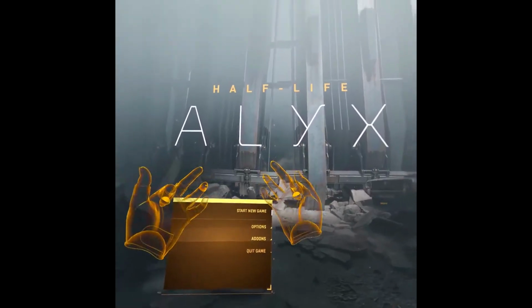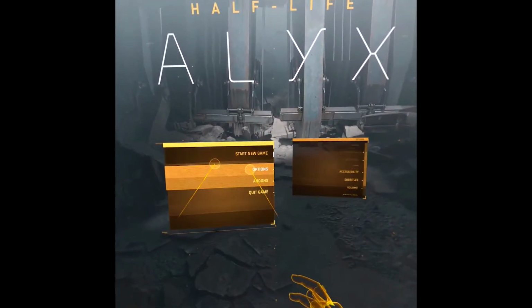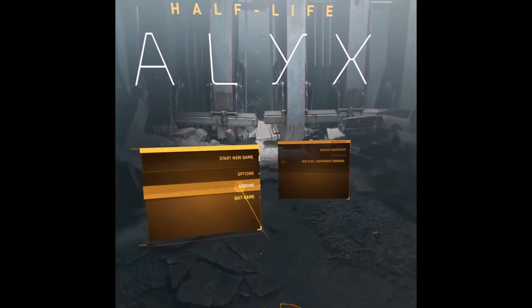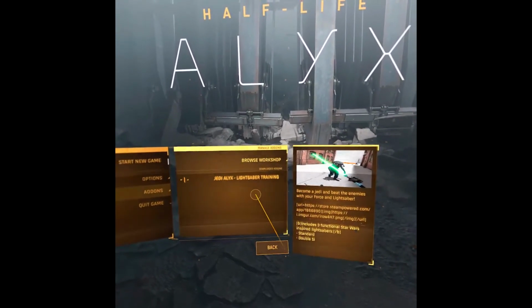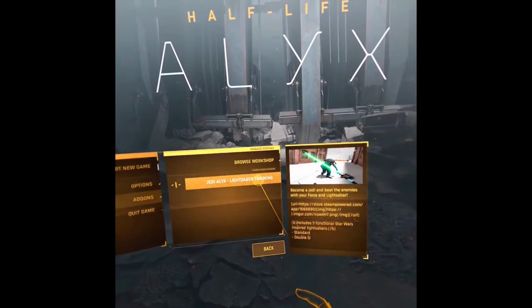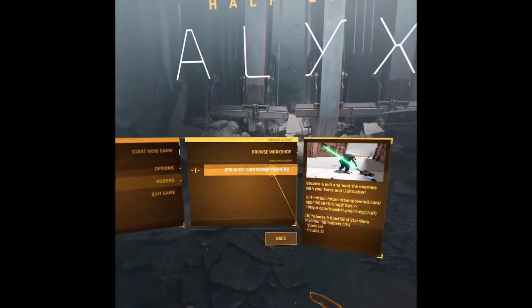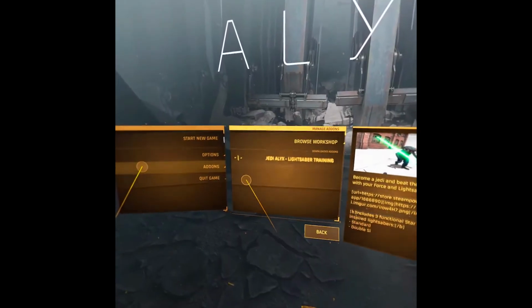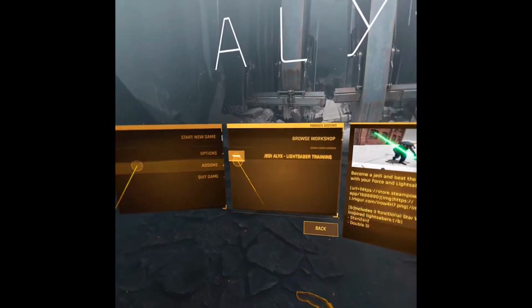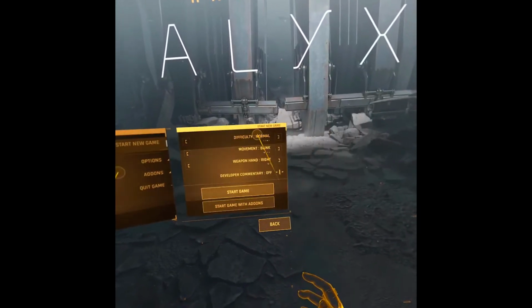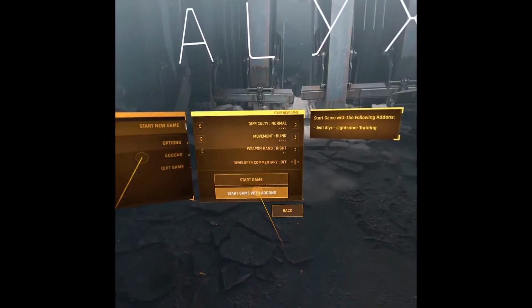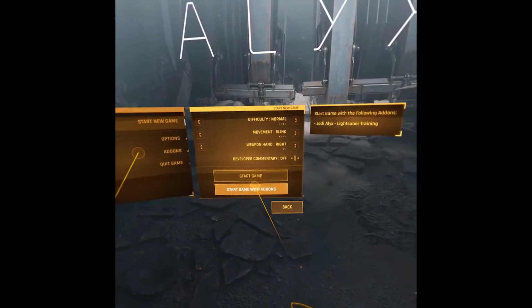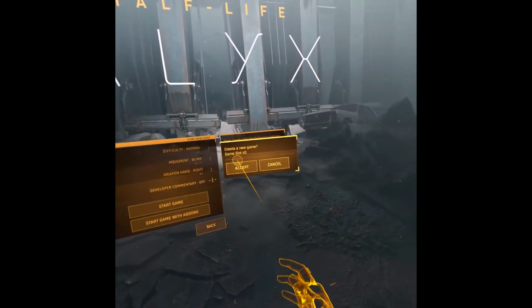Anyways, after the download, let's go into VR. Okay, so as you can see, we're just here in the menus. We're gonna click start new game, but first in add-ons, you can actually see right here, Jedi Alyx lightsaber training. You can see, I was not lying to you, it works. And you're just gonna click it. You see? Click it, there you go. And start new game, and then you're gonna go to start game with add-ons. So you're gonna go ahead and click that. Click accept, and this will start an entire new game.